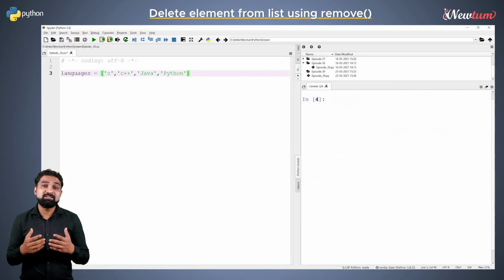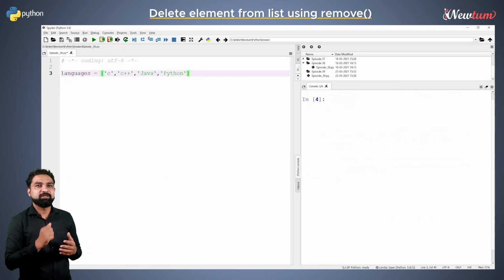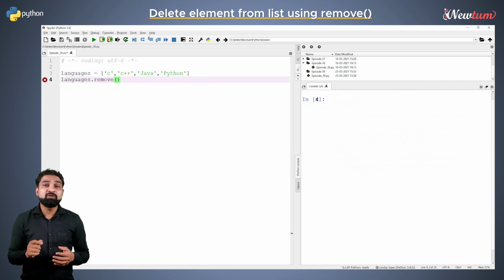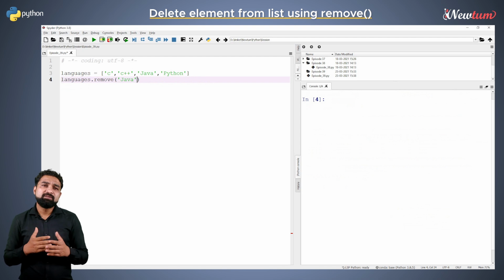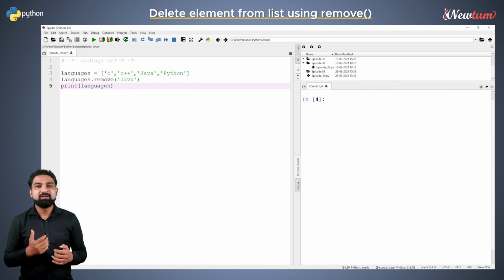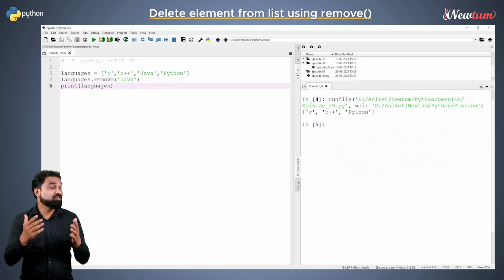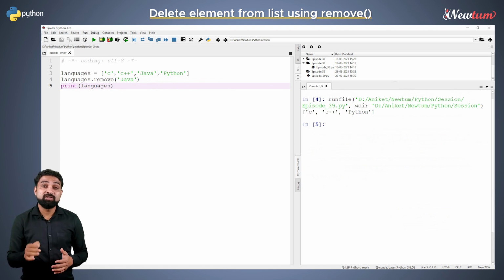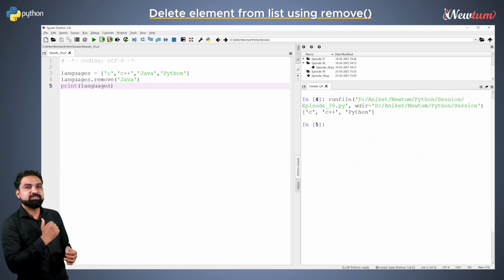Again, we will take the list languages with values in it. Now write languages.remove and in brackets write Java. Then print the list in the next line. Run the code. Well, we got the correct output. The remove function deleted Java from the list.